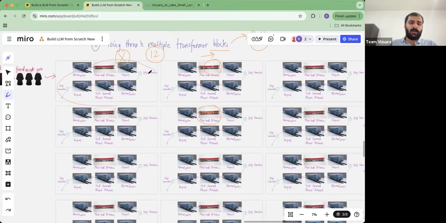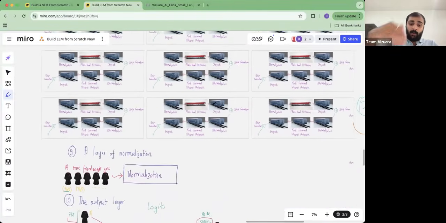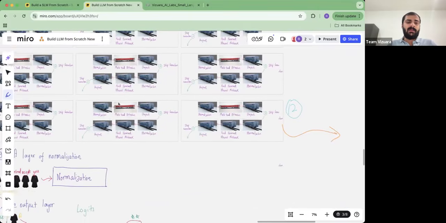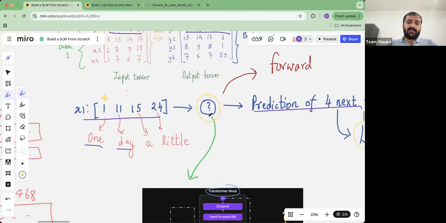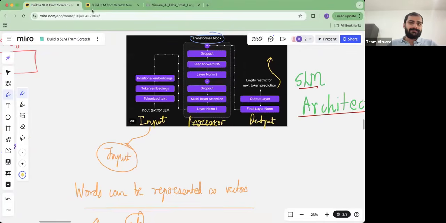So you have one transformer block here, one transformer block here, one transformer block here, etc. And these are in sequence. Once we get out of the first transformer block, we go to the second, then the third, then the fourth, fifth, etc. And when we come out of these multiple transformer blocks, that's when the processor part is truly over. And then we go to the output block.